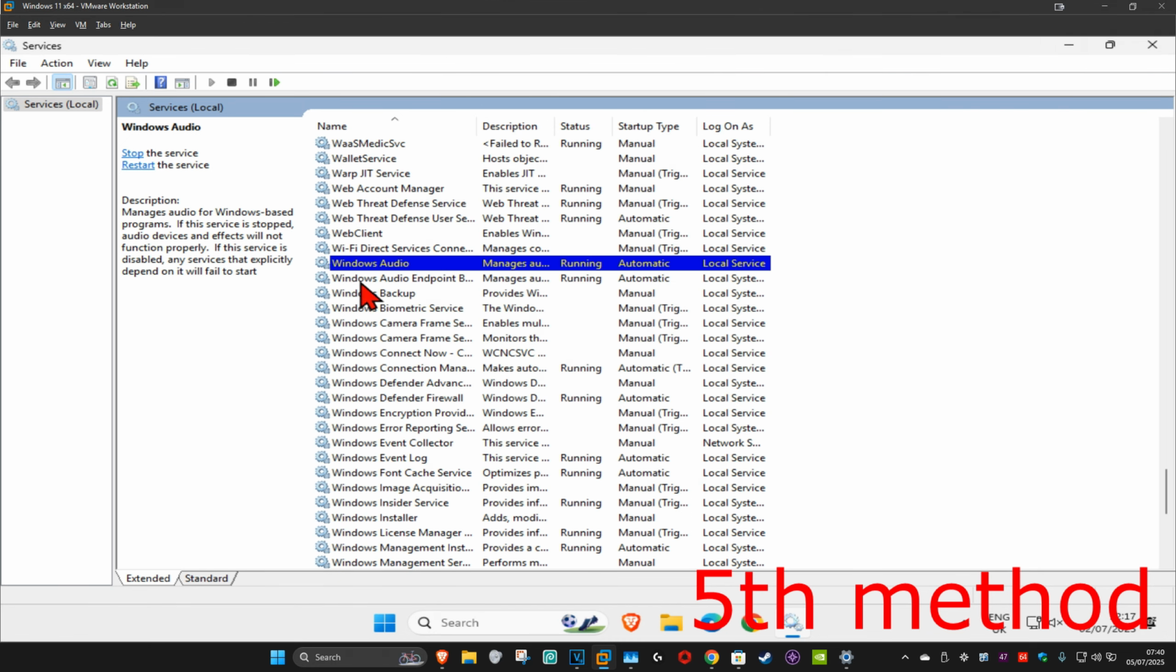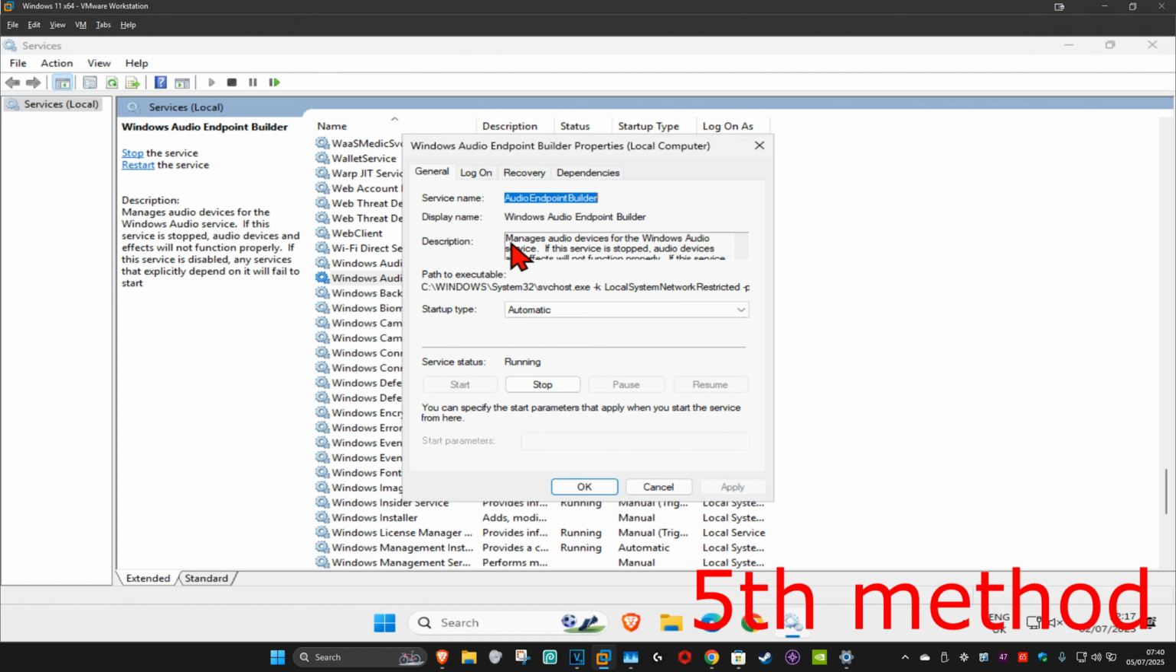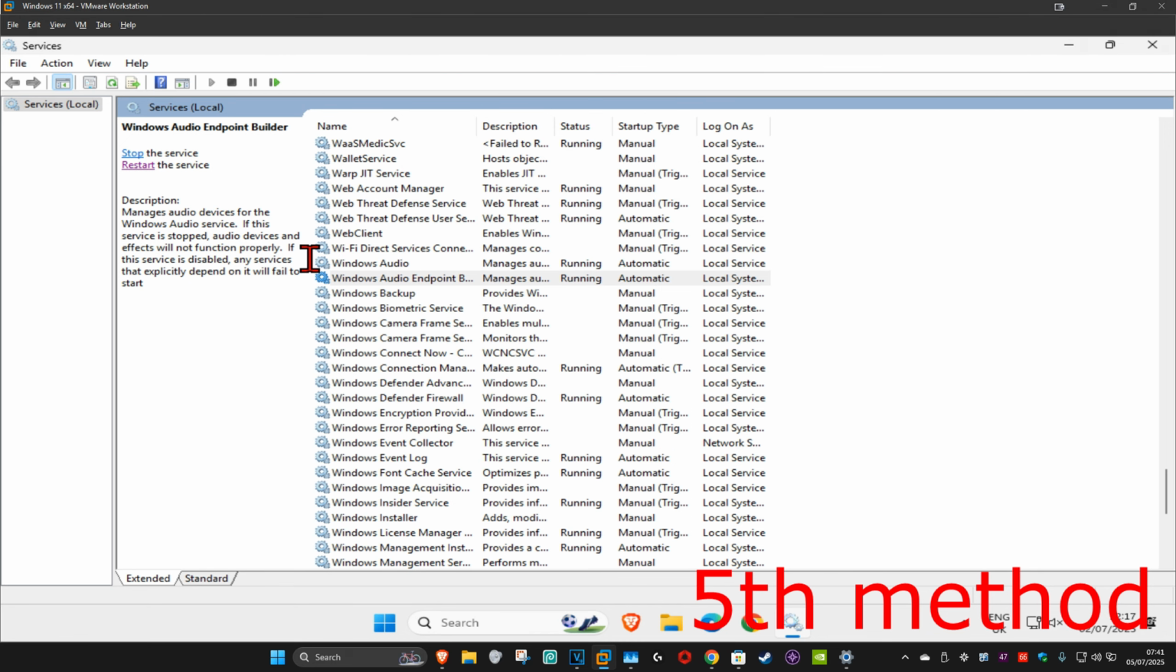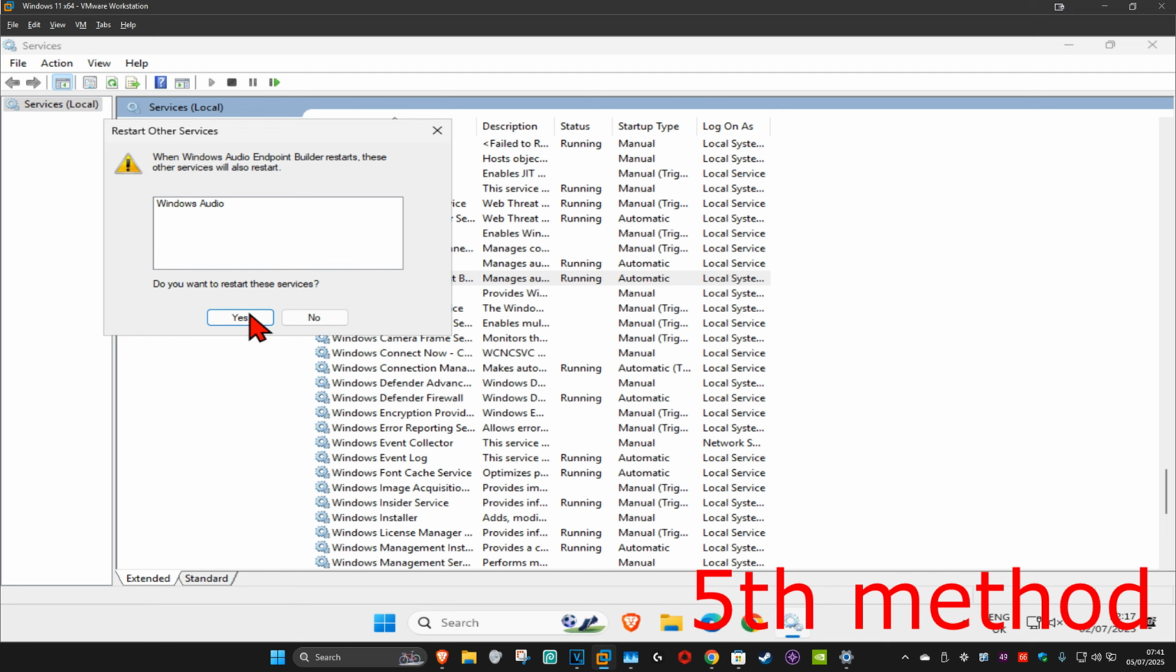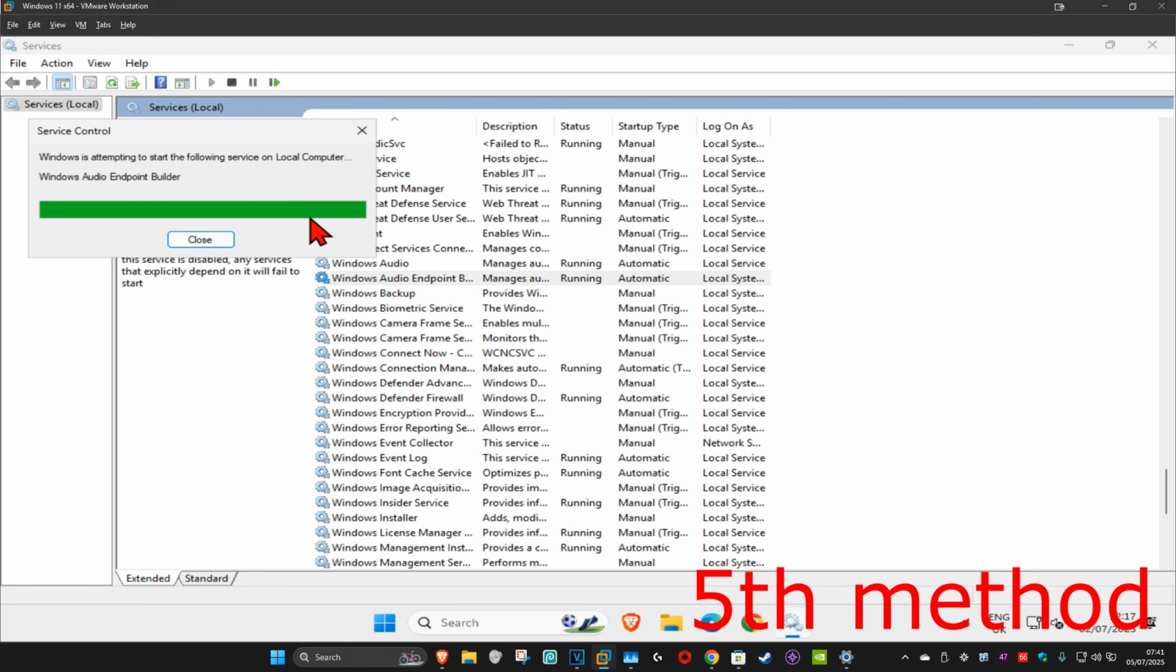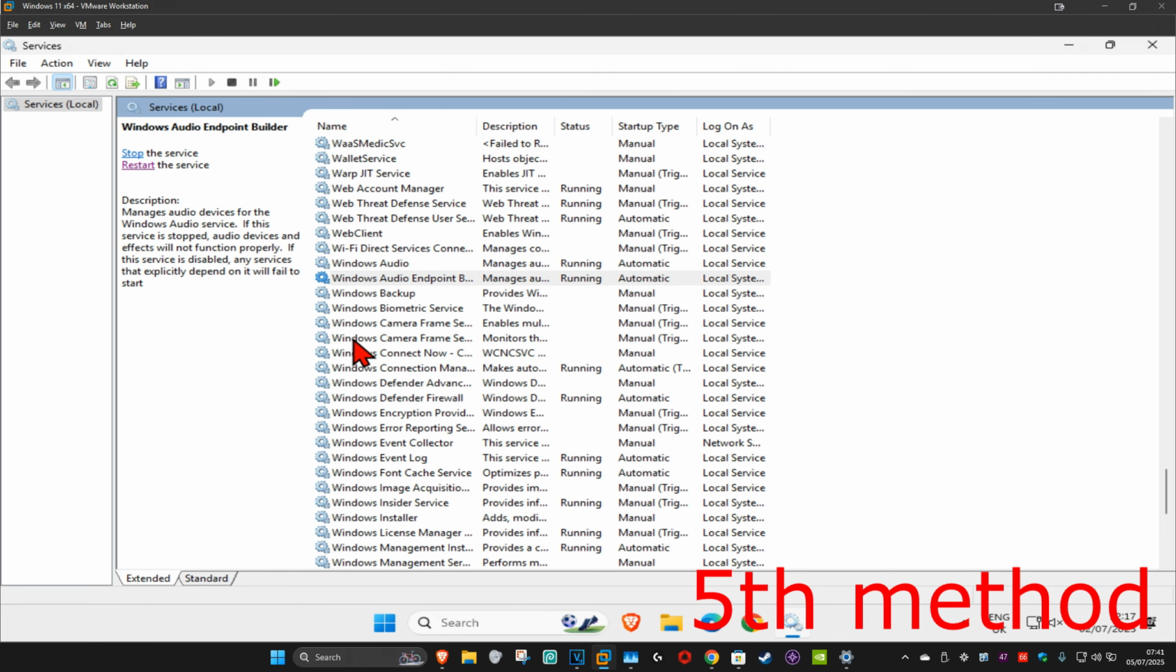Now under it, we're going to double click on Windows Audio Endpoint Builder. Double click on this and then do the same thing. Startup type, automatic, and then click on start, which will now make the service status running, and then click on OK. And now you want to click on restart and then click on yes, which is now going to restart both the Windows Audio services. See if that works for you.